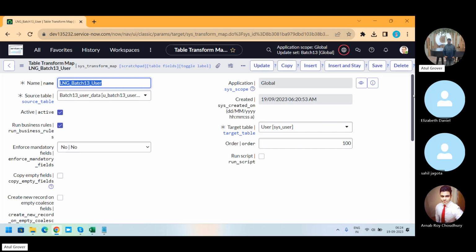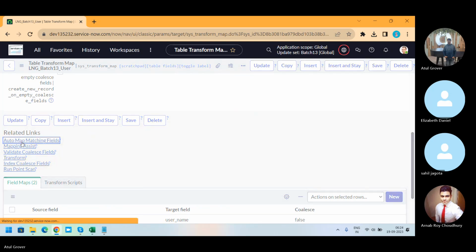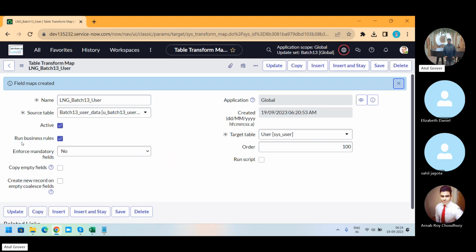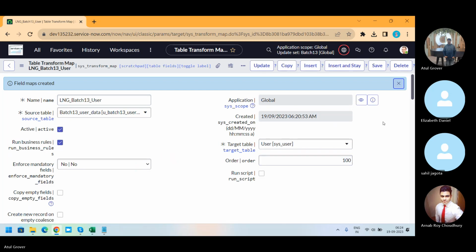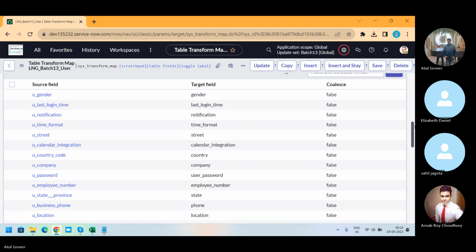Then what is the last option? It's called auto map. When I click on this, a script runs in the background, and I will say 1, 2, 3 and see the magic. See, all the fields get mapped properly.